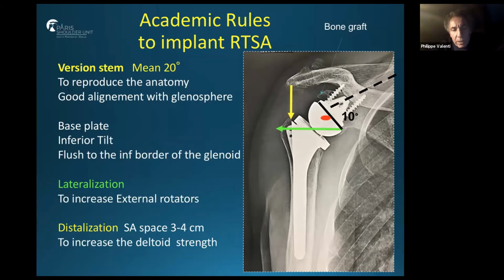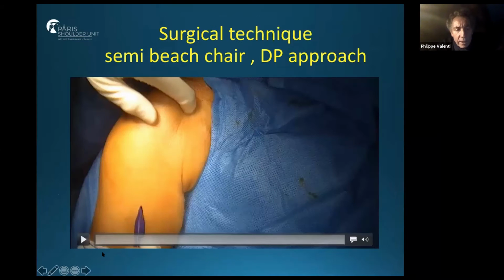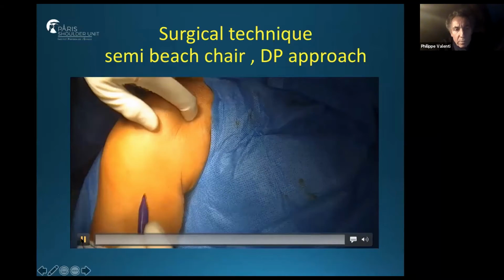And the key point, whatever your prosthesis, you have to adapt the position, the lateralization, the distalization of your prosthesis depending on the morphotype. If I want to summarize, and this is practical experience, because we have no data to prove that, in our experience, if the patient is thin, do not lateralize too much, but distalize. If the patient is strong, there is no problem. You can lateralize, without too much distalization. So this is a technique I show you, 7 minutes.